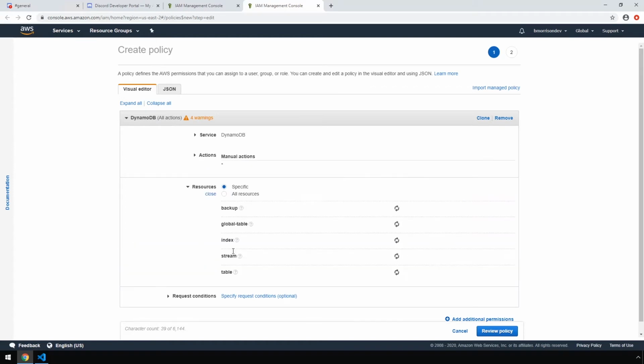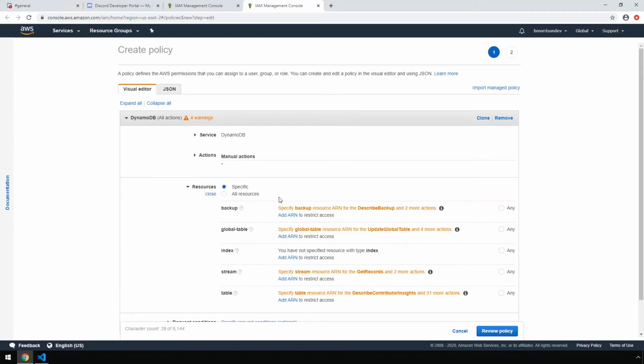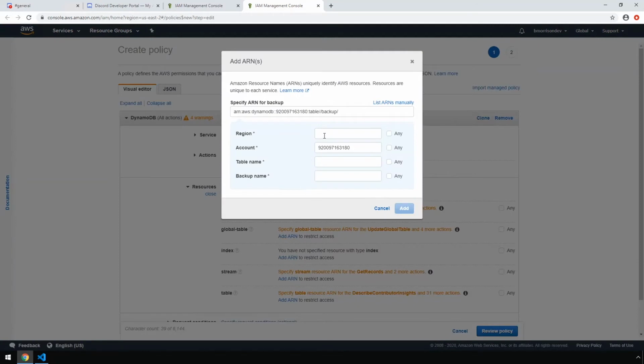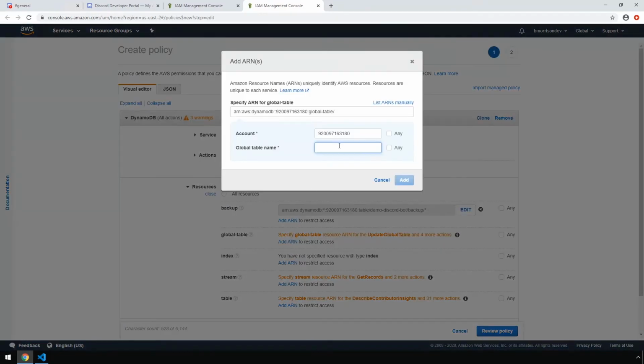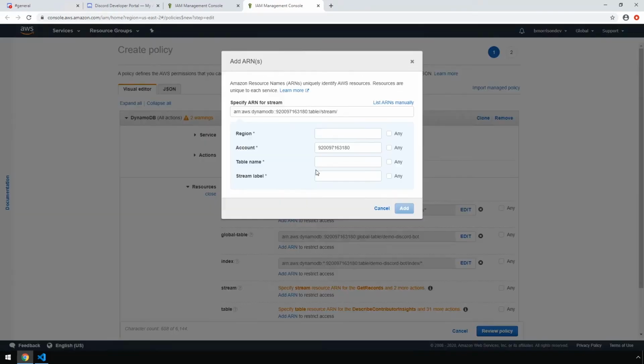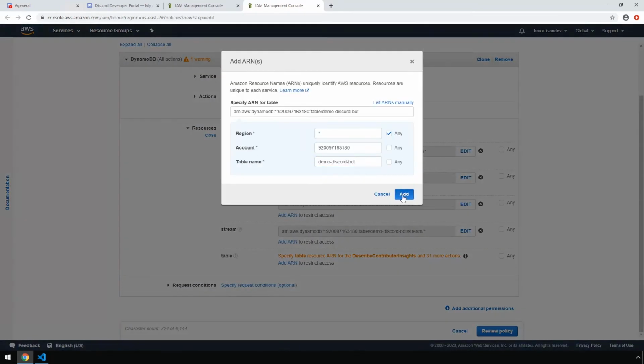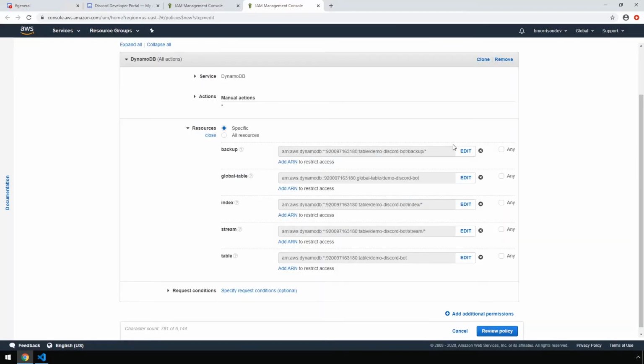However, under Resources, when we select this, you'll notice we can select a specific resource to allow this policy access to. So let's go ahead and click Add ARN. Under Region, we can check any. Table name is going to be Demo Discord Bot. And backups can be any. We're going to need to do this for each one of these items here. Okay, once you're finished, your screen should look something similar to mine, albeit the account number will likely be different.